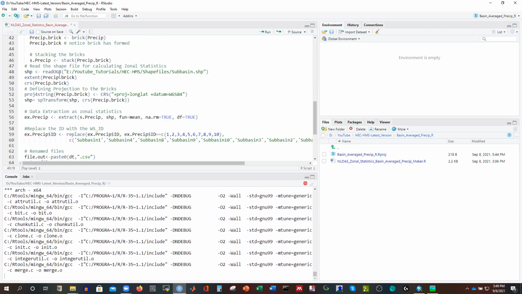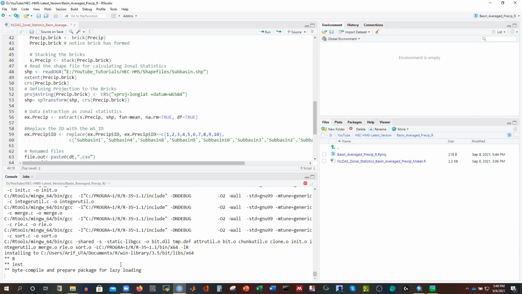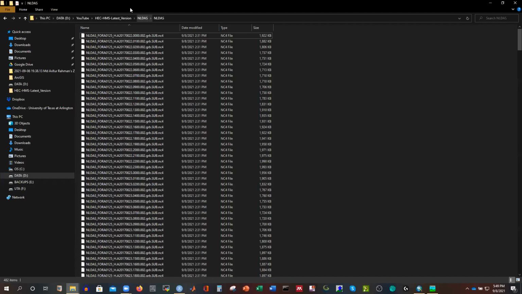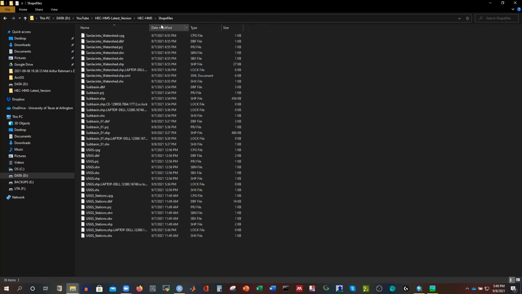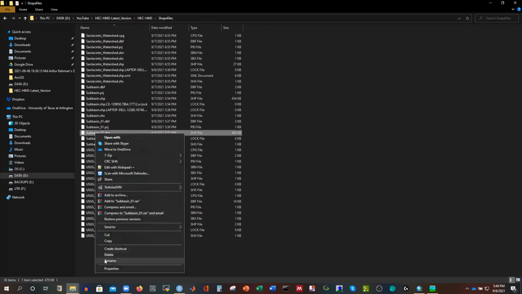So that is the command to read the shape file, and I'm passing where I have the shape file. Let me find the way where I have the shape file. I have to specify the location of the shape file based on which it will create that. So inside that HEC-HMS, right, and shape files, and the name of the shape file will be basin 1, okay, this one. So how can we extract?